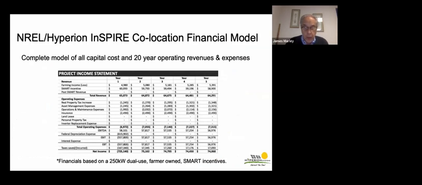The intent of the model is to show a farmer all of the information that they need in one place to make a decision about a long-term capital investment. This example is a 250 kW system. The farmer owns it, and they get smart incentives. Now let's look at the full spreadsheet so that you can see how complete and thorough it is, and what the overview is.